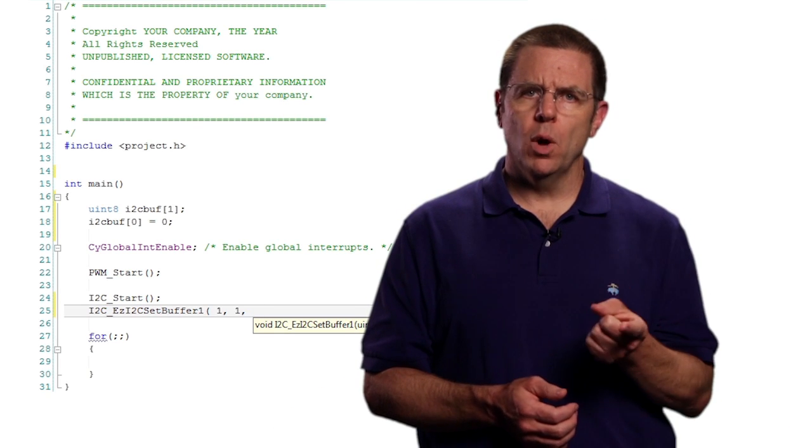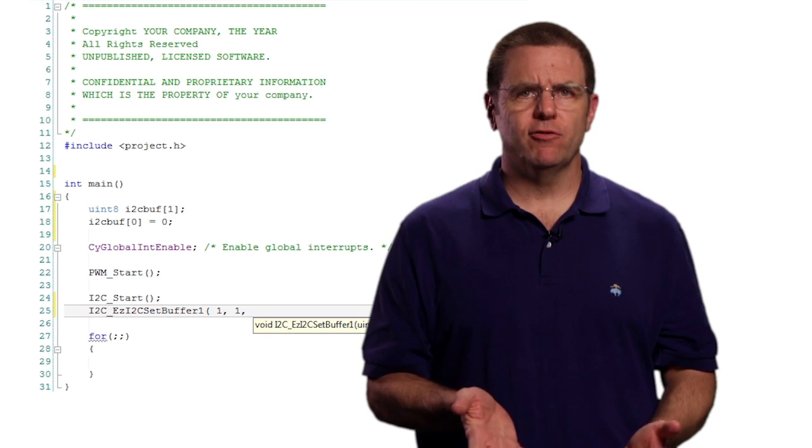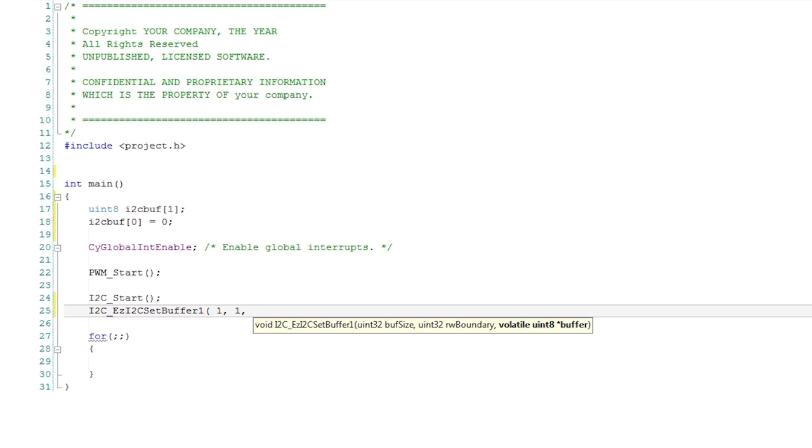To make sure the master does not accidentally overwrite private data in the buffer, we use the second argument to split the buffer into two pieces and protect the second piece from being written by the master. In this example, we have a 1 byte buffer and we want the master to be able to write to it. So we allow access to that 1 byte. Finally, you should pass in the address of the array.